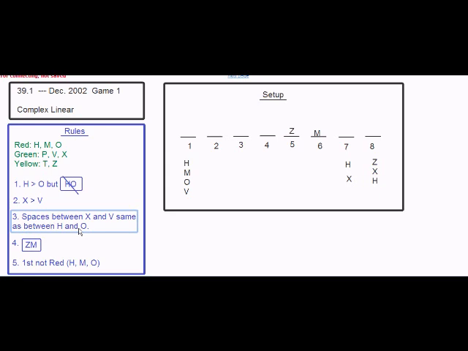follow this rule, which says that X and V have to be separated by the same number of spaces as H and O. So, for example, if you put H here, and you put the O here, that actually would be a problem because you would have two spaces separating H and O, so you would need two spaces separating X and V, but as you can see visually, there's no way you would be able to do that. There is no space, blank, blank, space where you could put the X and the V down.